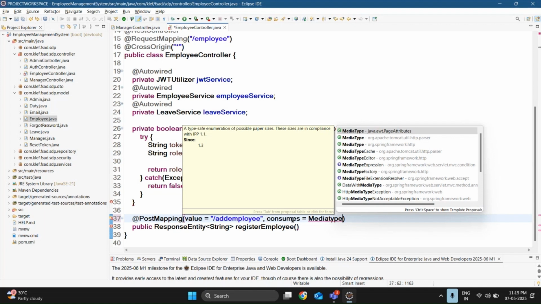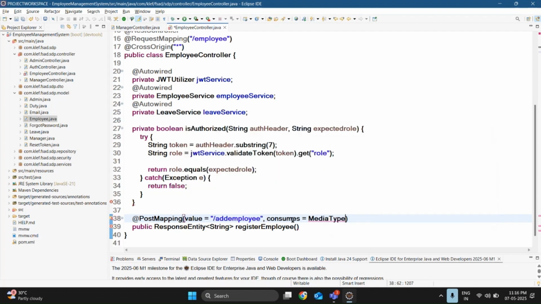From which we can take page attributes or paper sizes and all. Wait a second. Let me take from org.springframework.http. Done. So next, let me proceed with this.